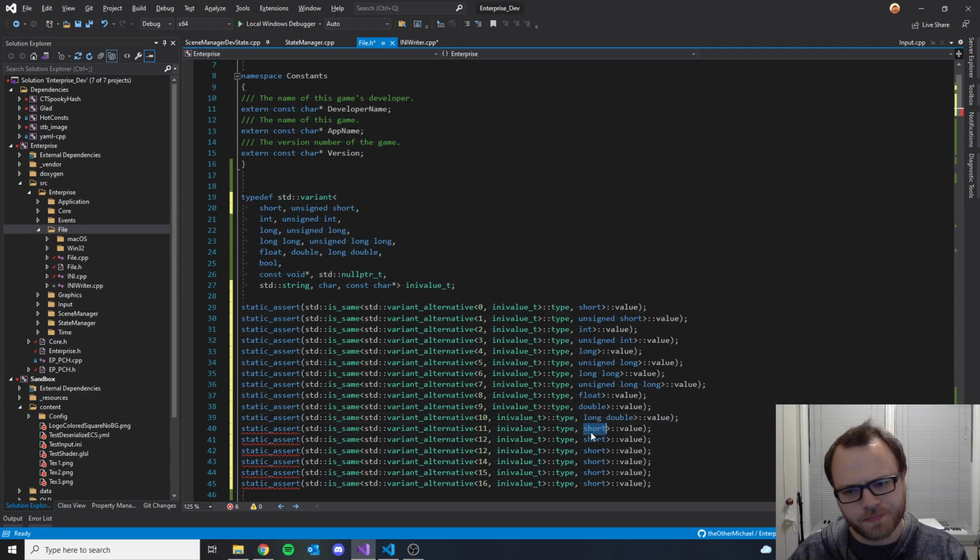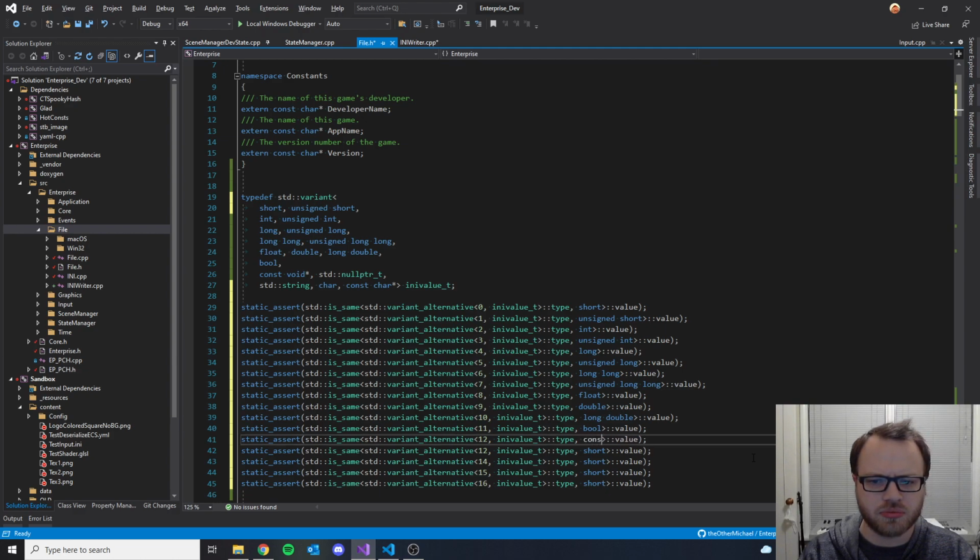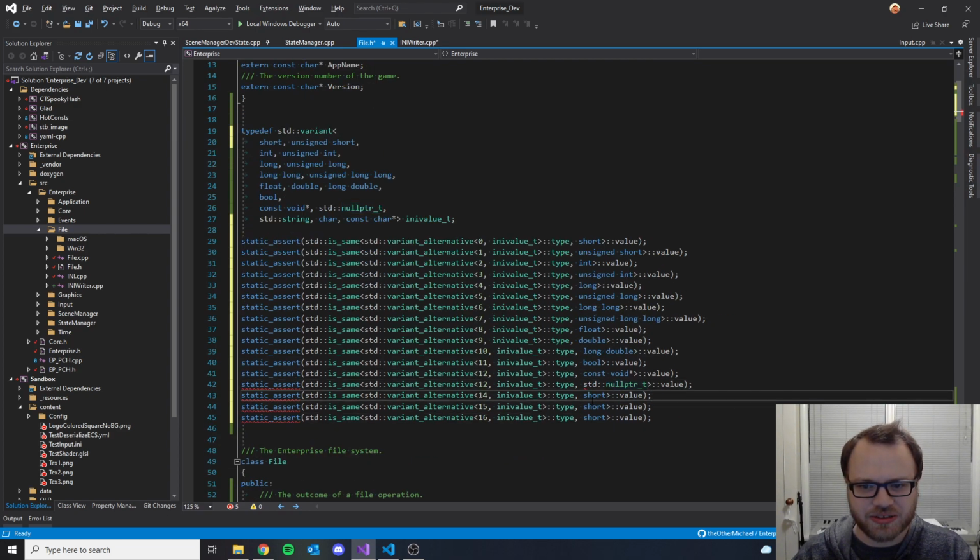Bool. Const void pointer. STD null pointer type. Null pointer type is one of those where it's like, when will you realistically do that? But there might be some weird metaprogramming situation where you might be returning a null value, but not as the pointer type that you're using. It's complicated, but I'm just including it there for the sake of completeness.